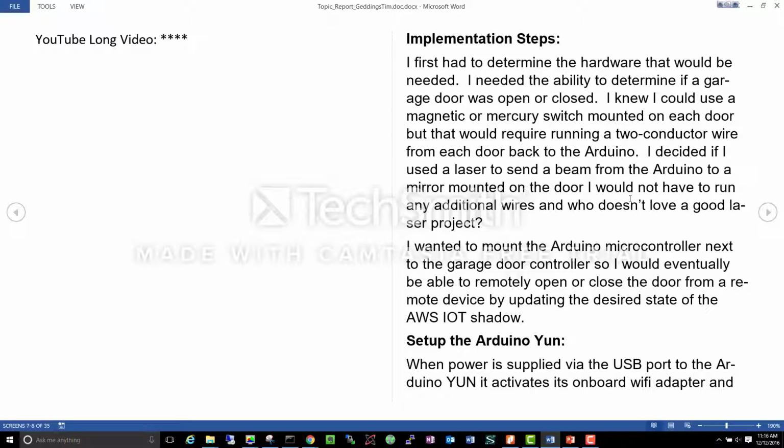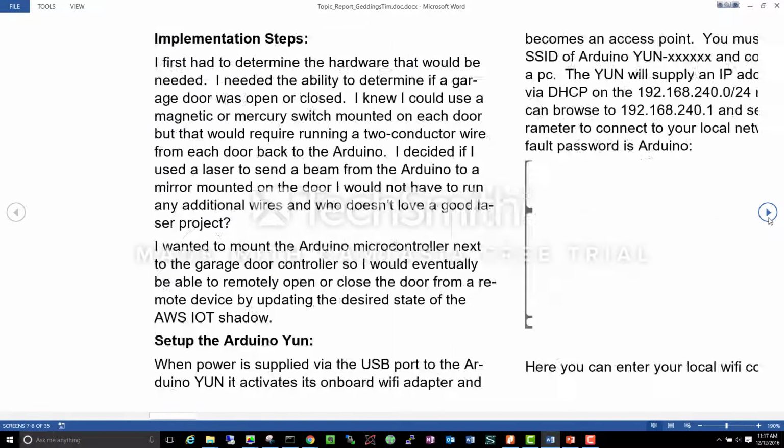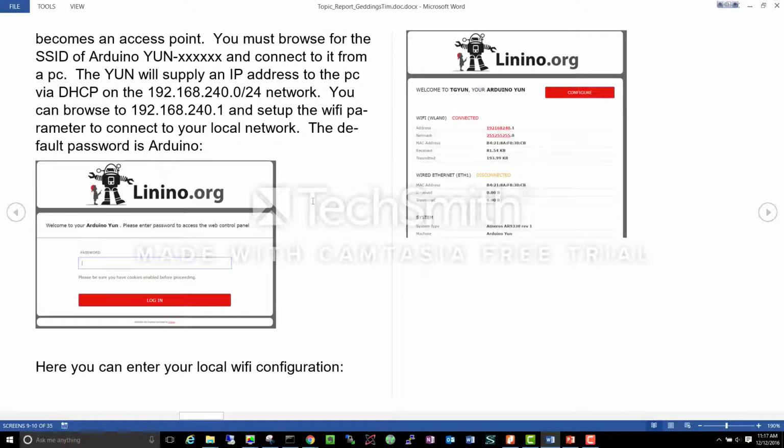I decided to use an Arduino Yún because it actually has Wi-Fi built in and actually two processors. One of them runs a small version of Linux. When power is supplied via the USB port to the Arduino Yún, it activates an onboard Wi-Fi adapter and becomes an access point. You must browse for the SSID of Arduino Yún with the serial number and connect to it from a PC.